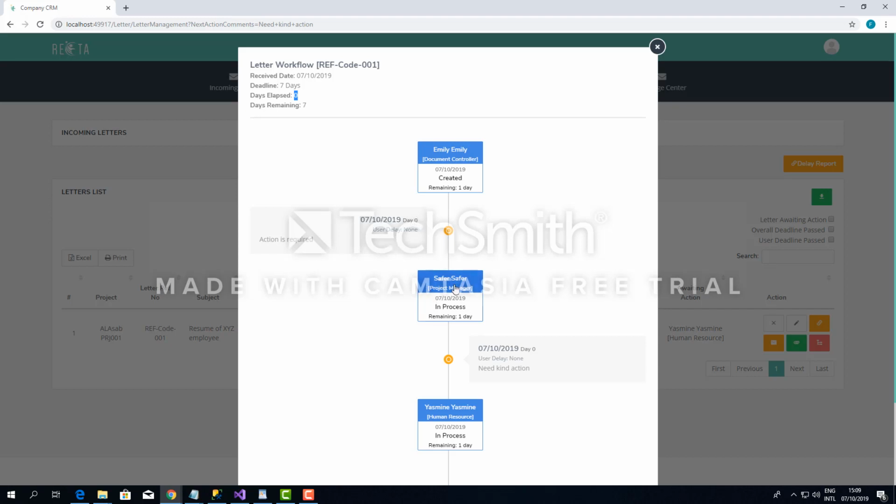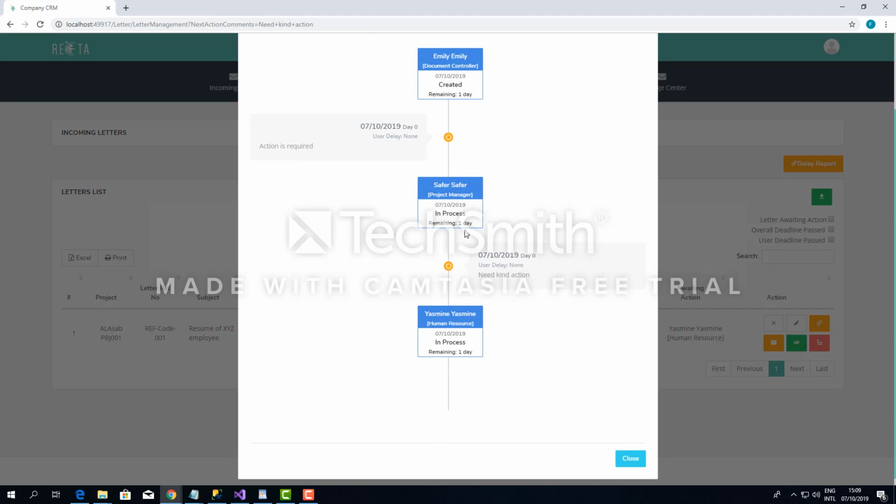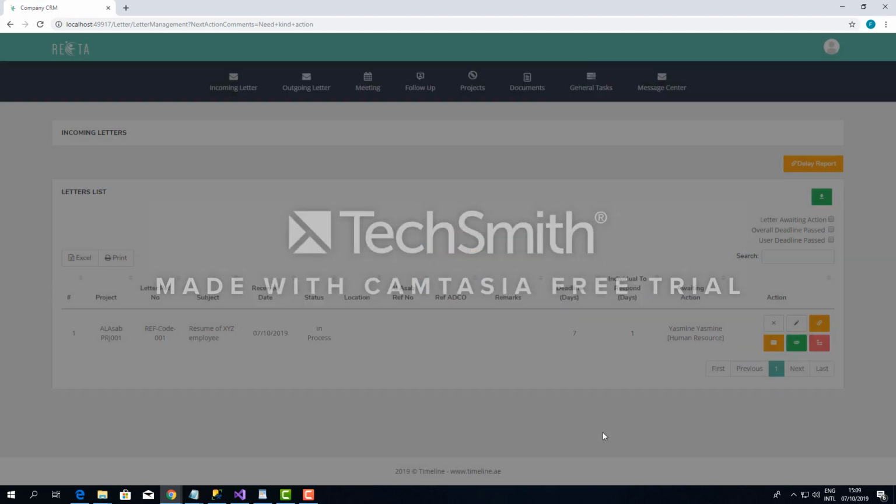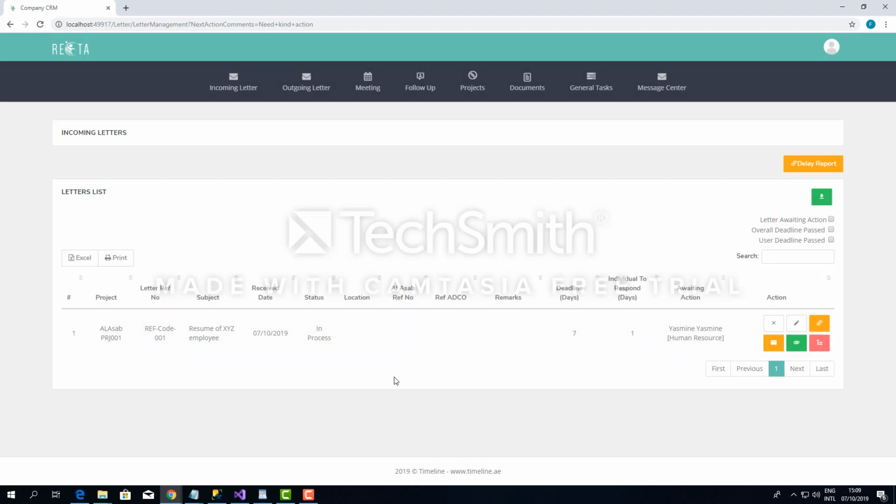And then it moved on to Safi, the project manager. Again, in the very first day he responded, there is a 0 day delay, and then all the comments. And now the request lies with Yasmin, which is the human resource. So what human resource can do, he can find the resume of the person, attach it with the request, and respond.